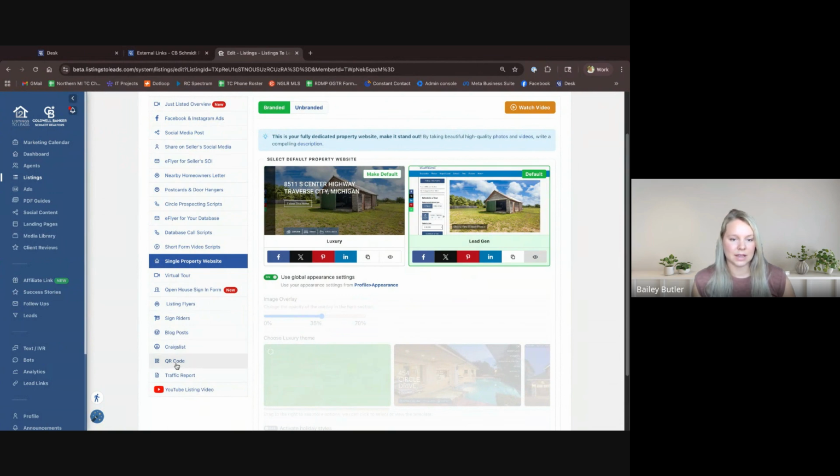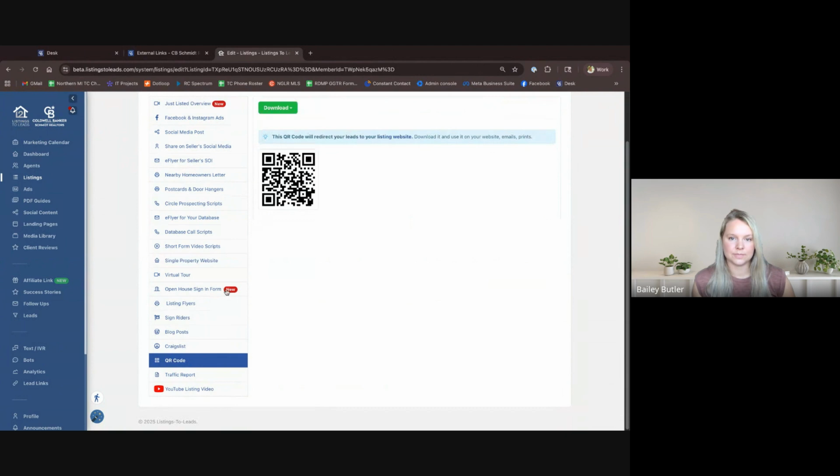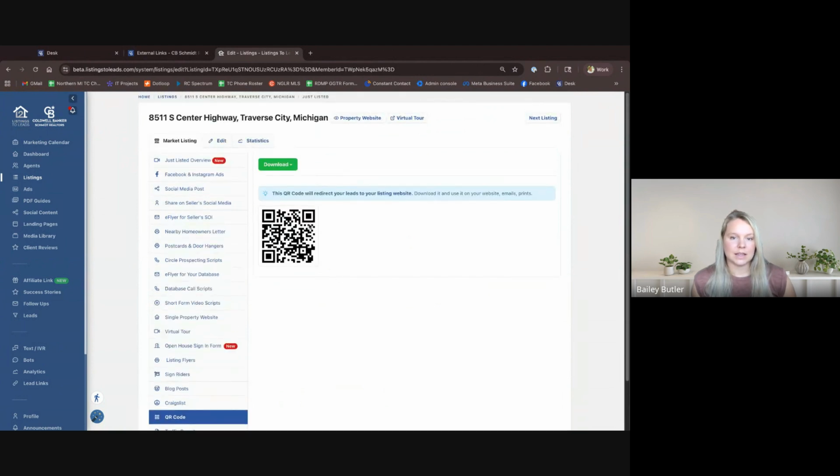The other thing that I like to use is the QR code. So towards the bottom here. This is great if you are creating your own kind of marketing material and you want to have an easy to access web page. It will, again, take them to that single property website. You can download this QR code in whatever format you are wanting to use and use that on any of your marketing products that you're creating.